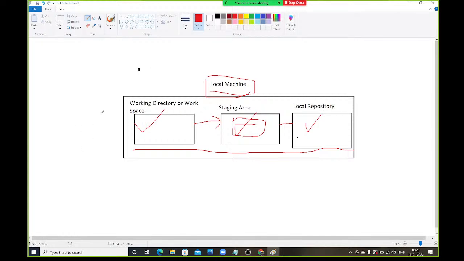Right. Initially, the developer will create some programs inside this working directory. Whatever files are available in this folder, initially we call them what? The untracked file set. Next, the files will come from the working directory to the staging area.